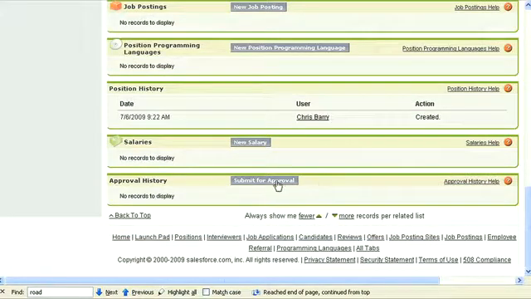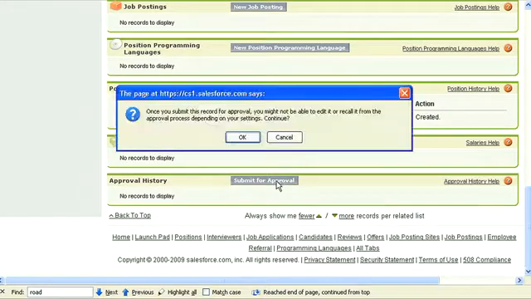Now down here, there's a related list called approval history. This was added once I added my approval process. I can click on this button and then submit this record for approval. So it says once you submit the record for approval, you might not be able to edit it. So click on continue, okay.